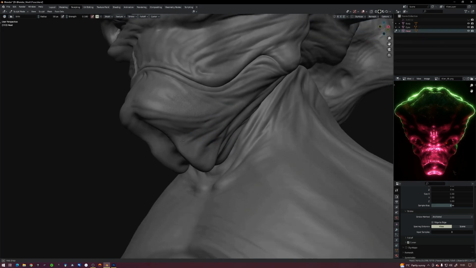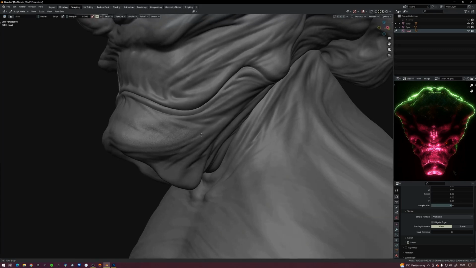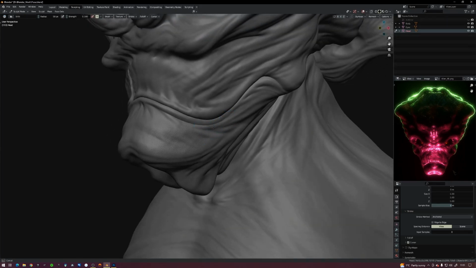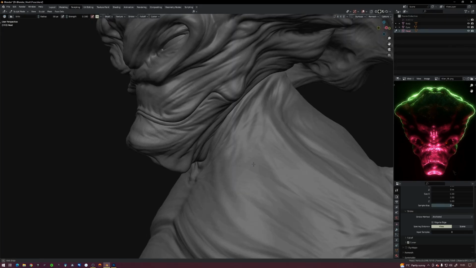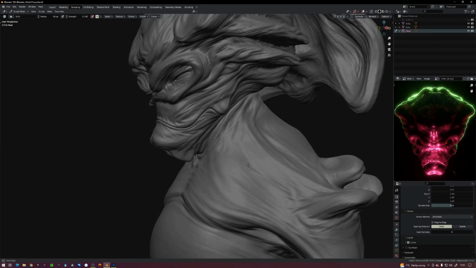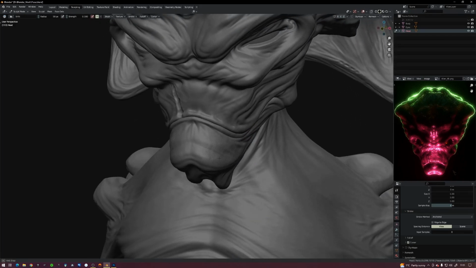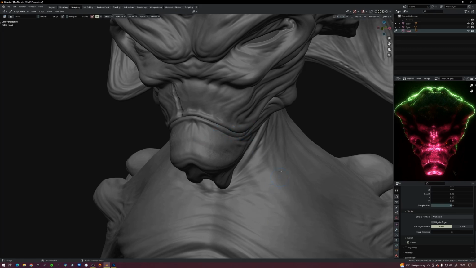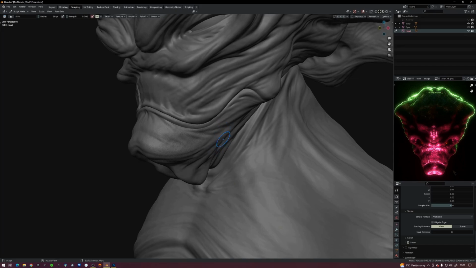Obviously it's pretty basic. So if you're going to do a super detailed model where you're going to come up real close to it, you're going to need to do some work. But this kind of thing, I'm not really going to be getting any closer than this. So this is a very, very subtle layer to this model.